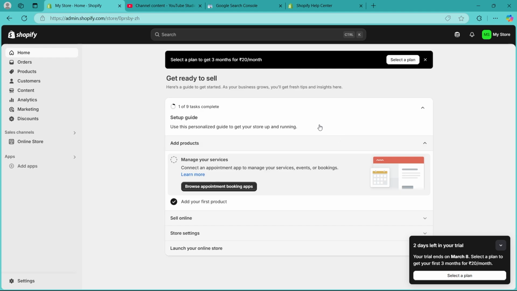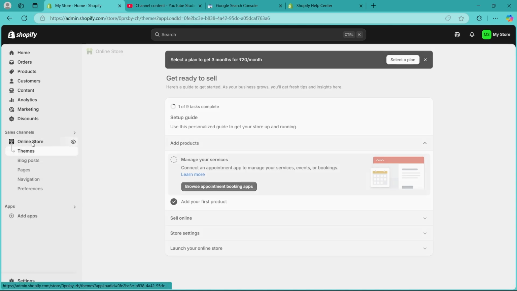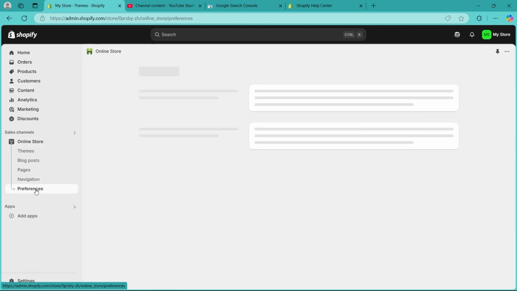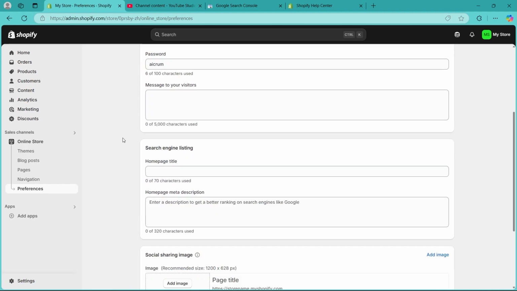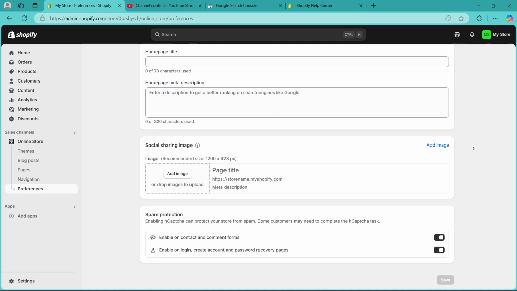Now, step 3 will be checking Facebook Commerce and Pixel issues. So, visit Facebook Commerce Manager and check for any account restrictions. Navigate to Shopify, navigate to Online Store. Then, under Preferences, you can check if your Facebook Pixel is active or not. Now, if Pixel isn't tracking, remove and reinstall it via Facebook Events Manager.